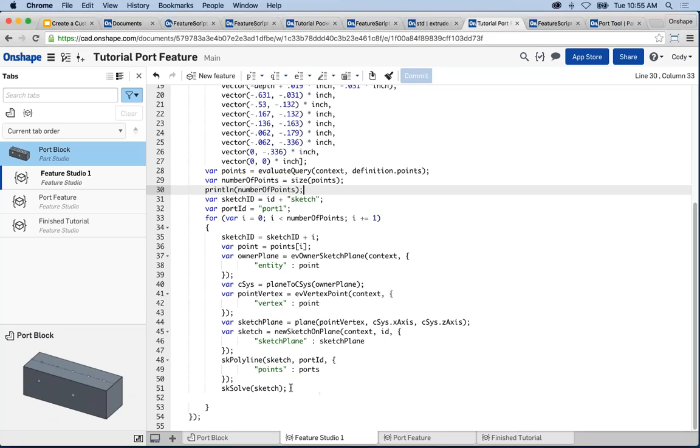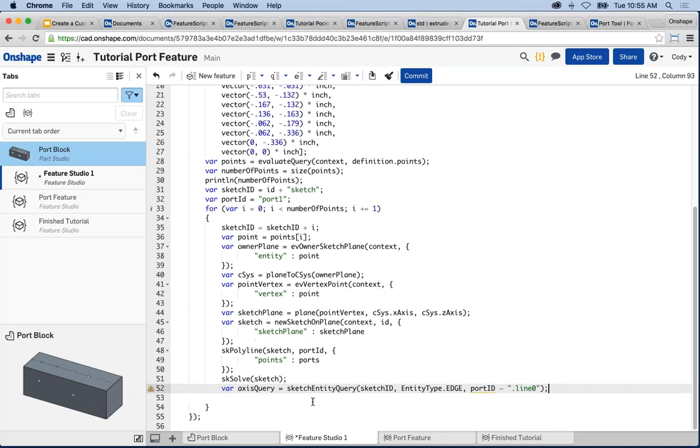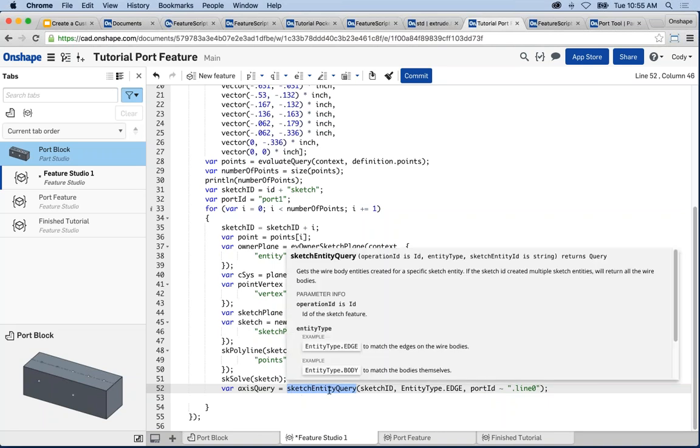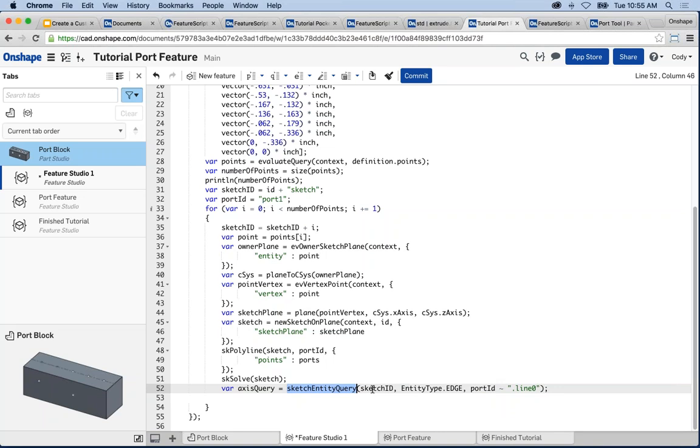So we've created our sketch. And one thing I need is, for a revolve, I need a rotation axis, right? I need to define something to rotate about. So what I'm going to do is insert a line referencing what we call sketch entity query. So I have var axis query is equal to sketch entity query. This will query a sketch, in this case, sketch ID. The entity type is edge, and I'm grabbing a specific line within that sketch, in this case, line 0. Line 0 is my very first line and also the line that I rotate about.